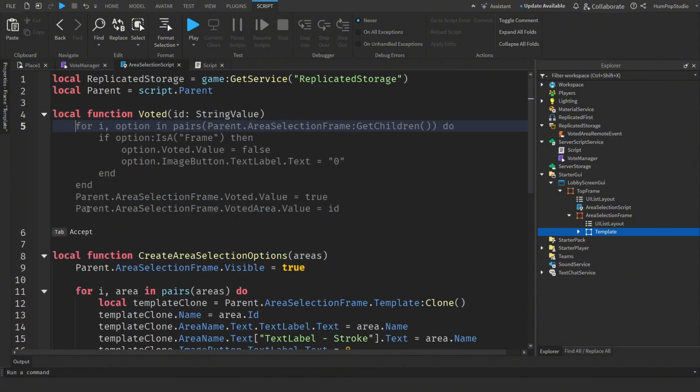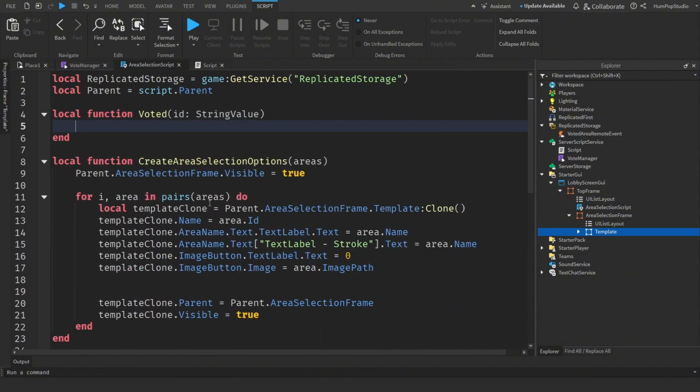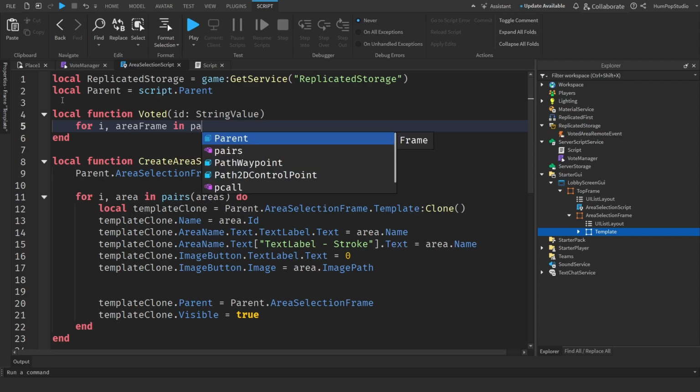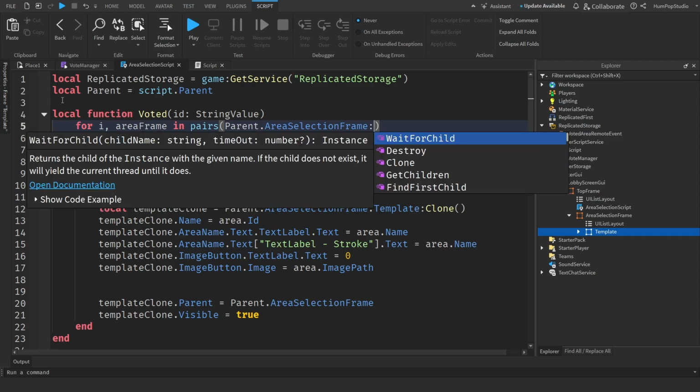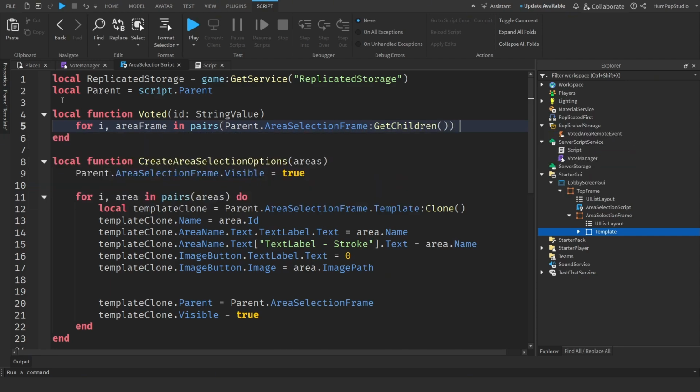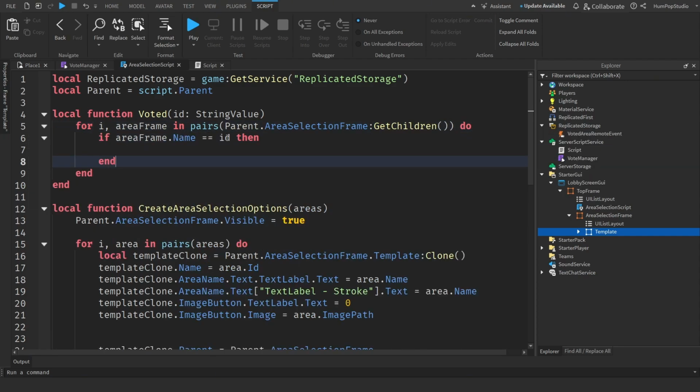And in here, we're going to pass in the ID. The ID is the name of the area, like I mentioned earlier. We want to loop over each item in the area selection frame, and we do that by calling get children. And we say if the area name is equal to the ID that's been passed in to this function, then we're going to get the text that's associated with that frame and increase it by 1. This voted functionality will be called down here, and we'll see that in a minute.